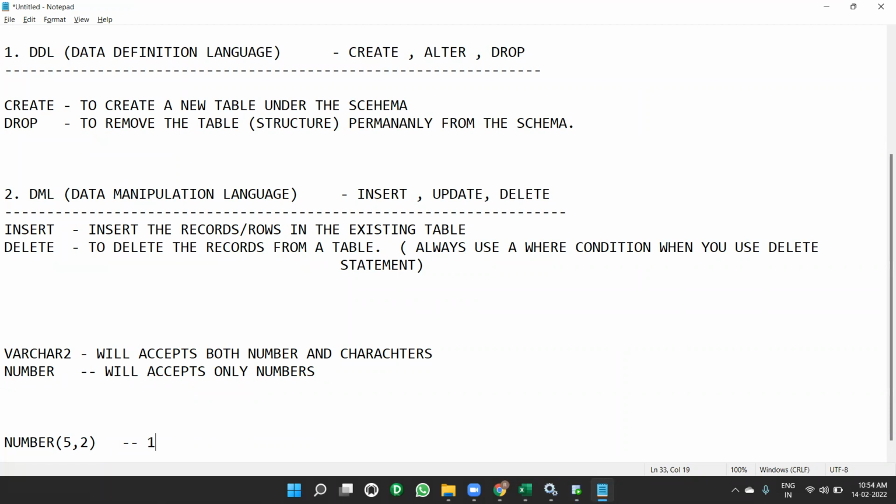Face values like this: 100.00. So the total number of digits should be 5. And before the last 2 digits, there should be a point.